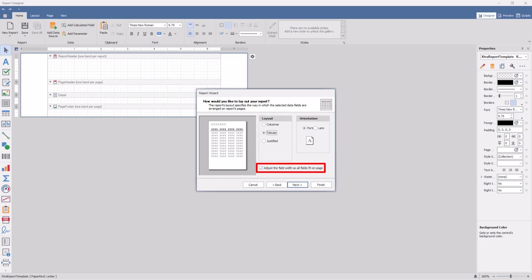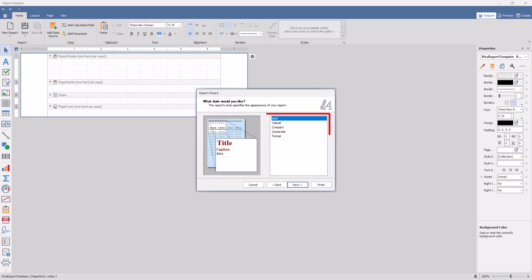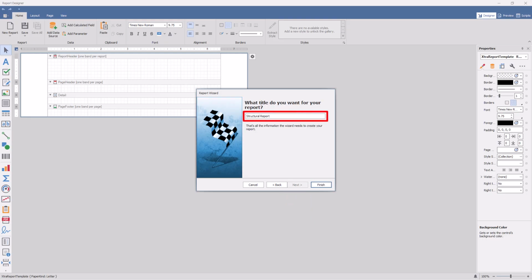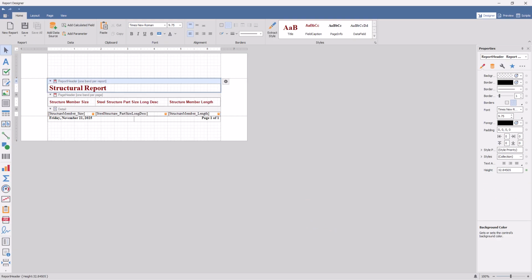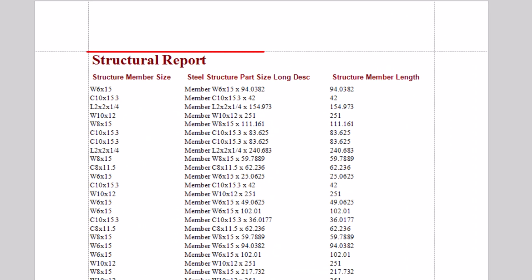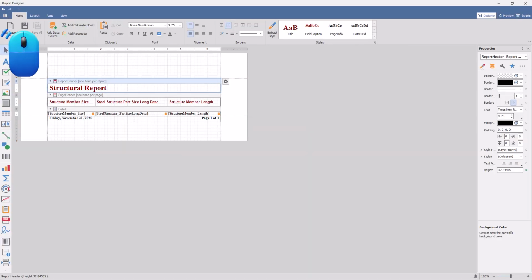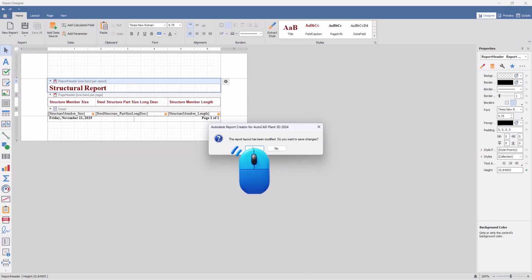Ensure that the option Adjust the field width so all fields fit on page is selected. Click Next. In the next window, choose the report's appearance from the available options. Click Next. Please provide the title for the report template. Click Finish. Finally, click on the Preview tab to view the changes. Now, save and close the Report Designer.